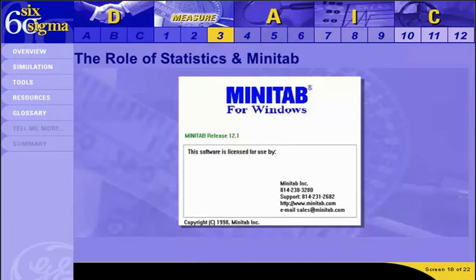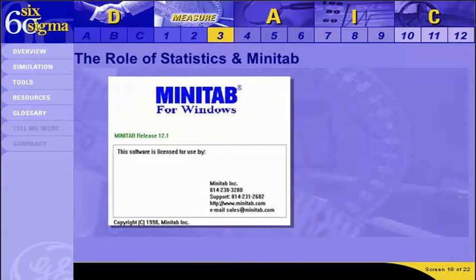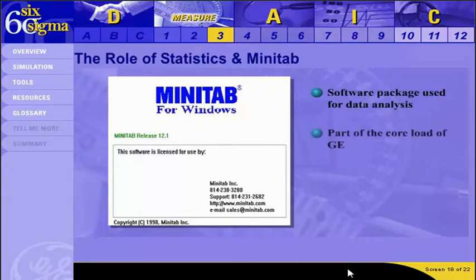However, statistical analysis of the process is an important part of identifying and validating the improvements we make, so you need to be familiar with some statistical measures. To make this easier, GE has purchased a tool called Minitab that performs the calculations for you. Minitab is a strategic software package that we will use to understand and analyze our data. It is part of the core load of GE.